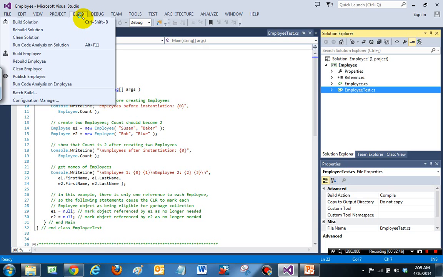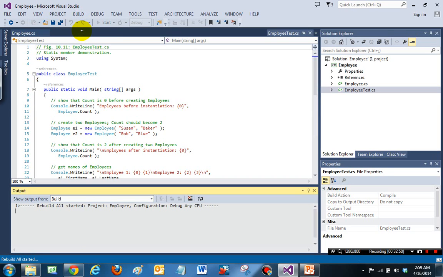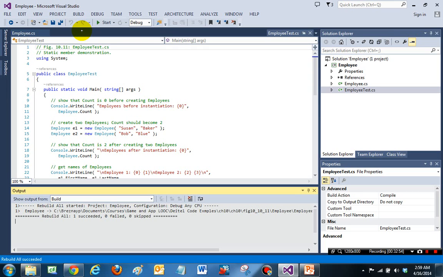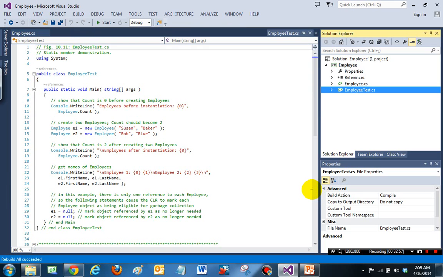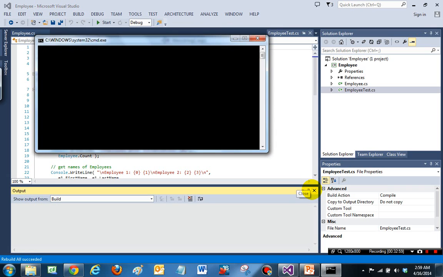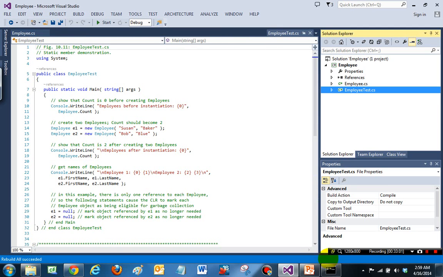So if I rebuild the solution, as soon as it compiles, we are ready to test. Control F5, and there they come.